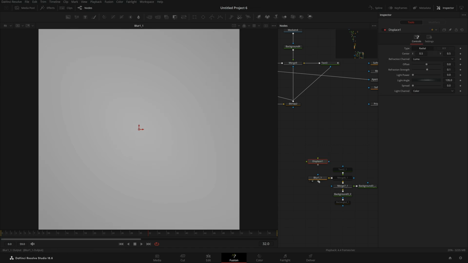Okay, for you guys, I'll just add this displace. Connect this blur to the displace. In the displace, I'll do Control T to swap the inputs because in the main input, I need to add a background. Oops, let me just take it from the toolbar.